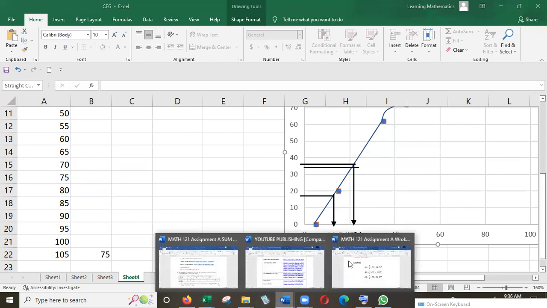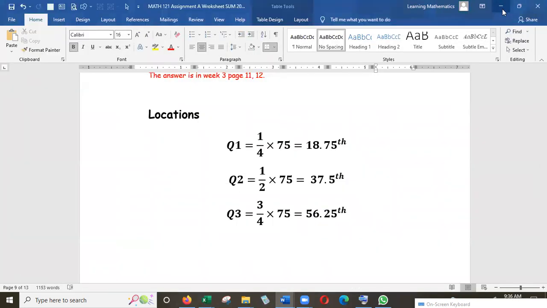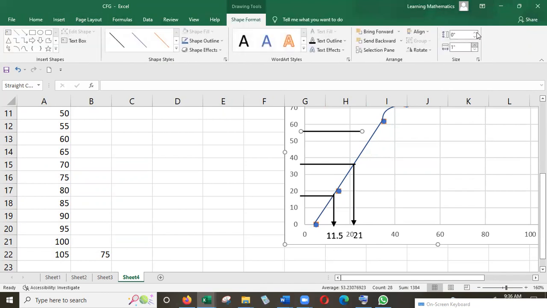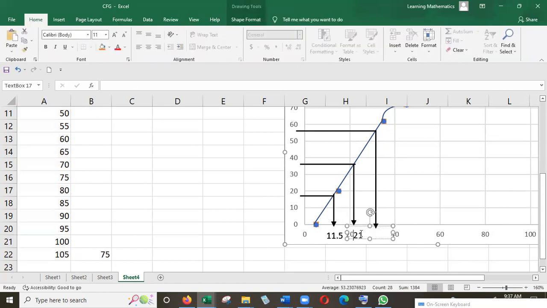For the upper quartile, the location is 56.25. So you go for 55, 56.25. Increase the length and make sure you touch the graph. That's 55, so 56.25 is just a little bit above, and then you draw your downward arrow. It's down, and this is about 30, 31 thereabout. Or you can even just type it in yourself in this very same text box.